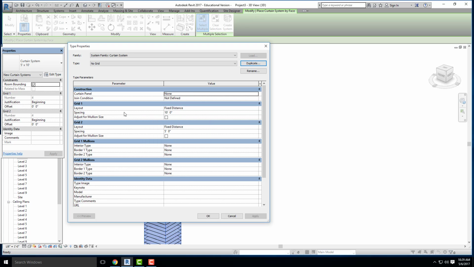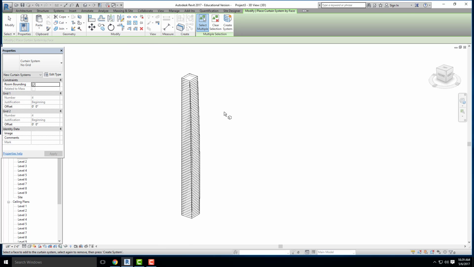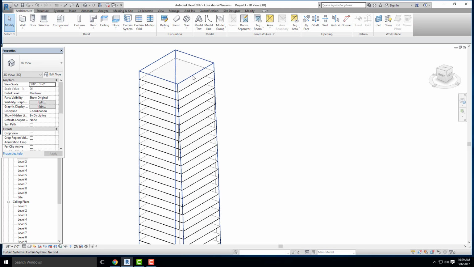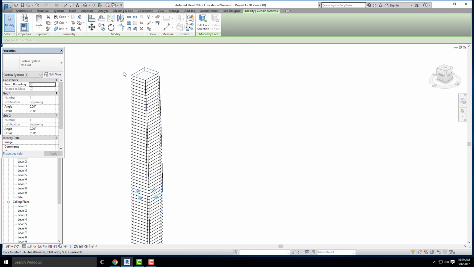Hit OK, and I'm going to change the grid 1 and grid 2 spacing to none. And I'm not going to define any mullions at this point. I'm going to hit OK, and click on Create System. All right, so it doesn't look like anything happened, but it actually did. If you click on this, you'll notice that we have a curtain grid system here. Basically, we've put a giant sheet of glass to surround all 4 sides of our building.